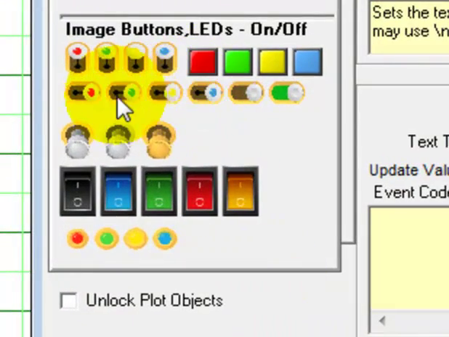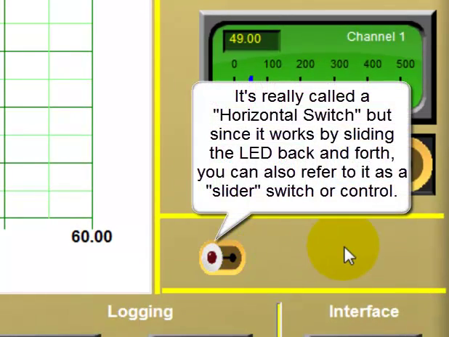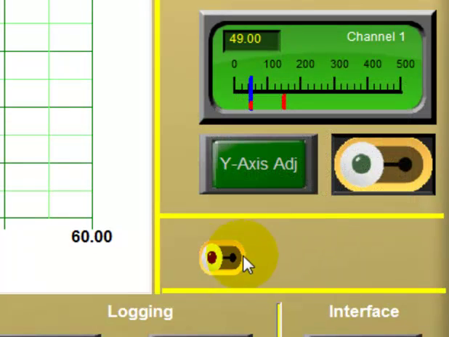Let's pick one of these slider controls here, bring it down, and we notice it's basically the same as the slider controls we have on our interface just above it. It's a red color, but nevertheless it is a slider control. We can click on it and it will toggle between an on and an off state, and we can certainly resize this.